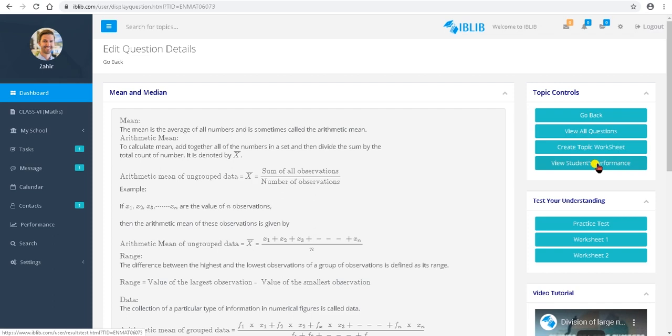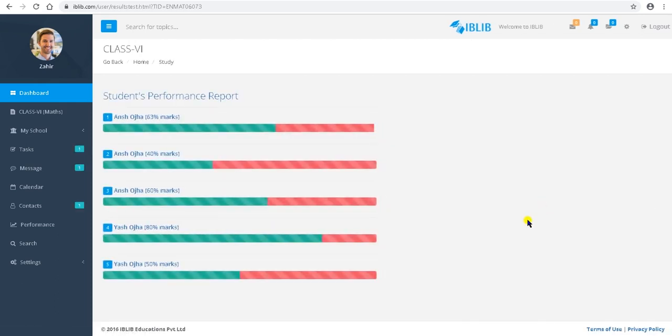Here he can only view students' performance related to the same school where he is, and that will be shown in real-time order, so the latest performance will be shown first. Let me click on this and show you how it looks. Once he clicks on this, he can see the different attempts made by different users.